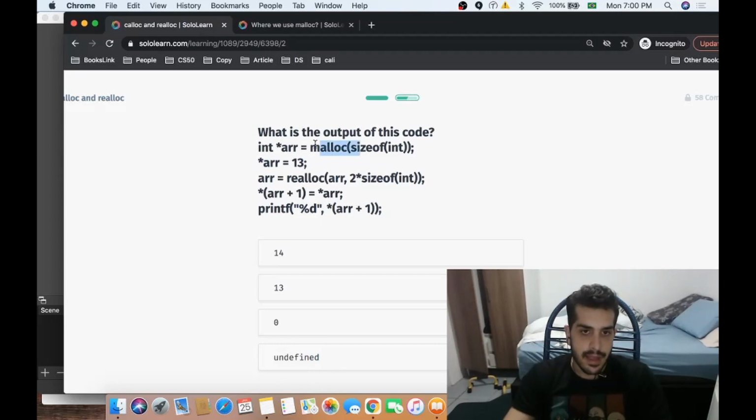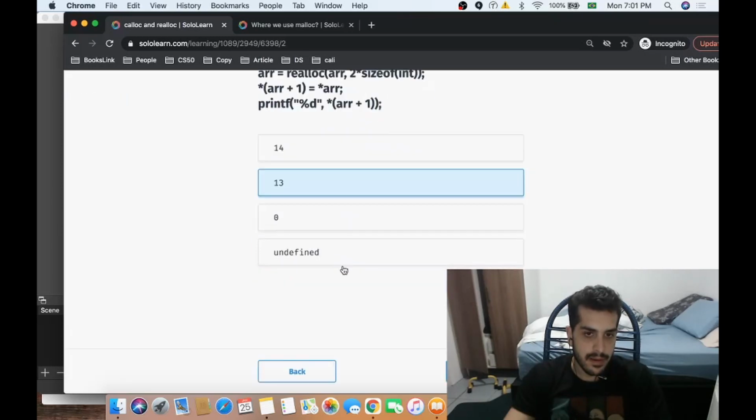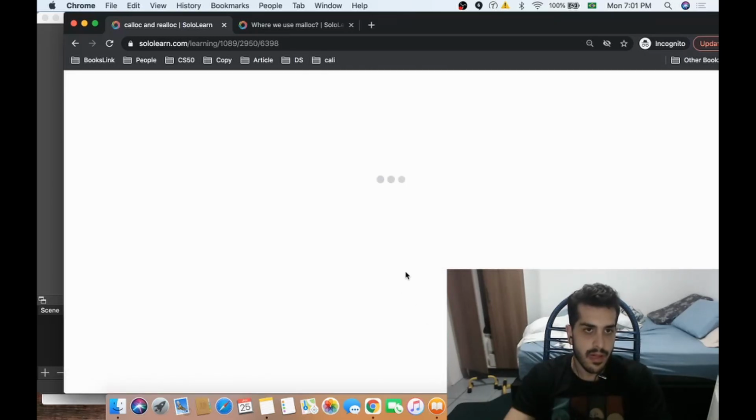So this will assign r as a pointer to an int. We make that int equal 13, and then we basically increment r to have 2 more spots. So before it was just an array with 1 element, now it has 3 because realloc adds 2 on top of what we had before, which was 1. Then we're copying the value of the first one, which is 13, to the second one. So now the second element of the array is also 13, and when we print it, it will print 13. We printed the first element.